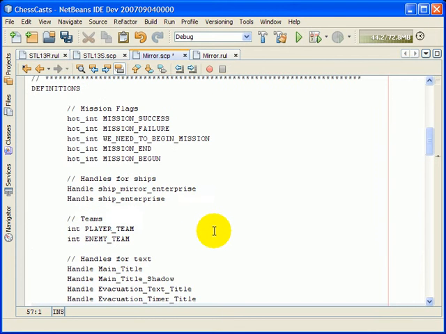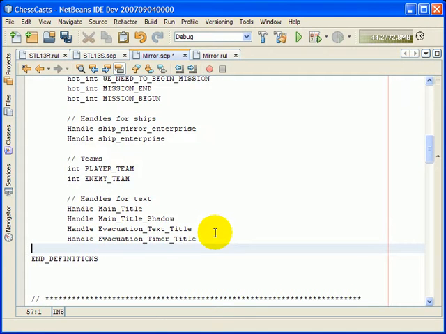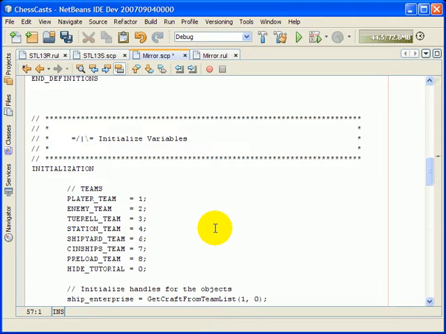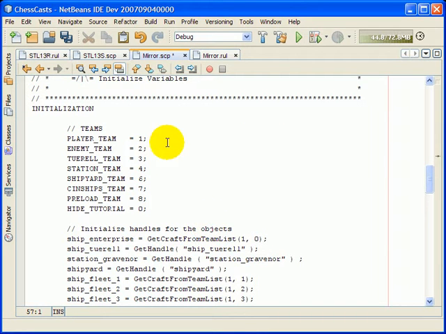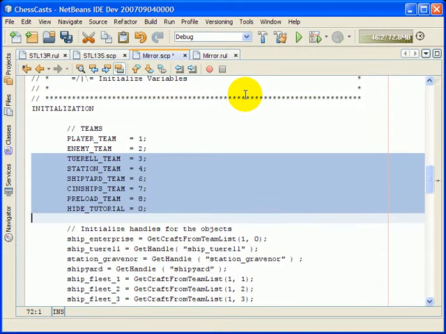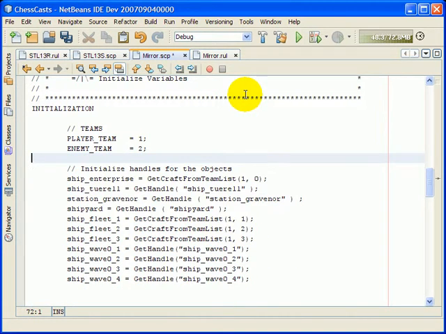Okay, so after your definition section, your next section is the initialization section. Basically, in the definitions you define the variables, and in initialization you set them, and both of these have to be in the mission template. So here I'm setting the teams. Now I don't have to, well, actually I do, because I'm using this. Never mind, forget that. Alright, so we got our two team variable references here.